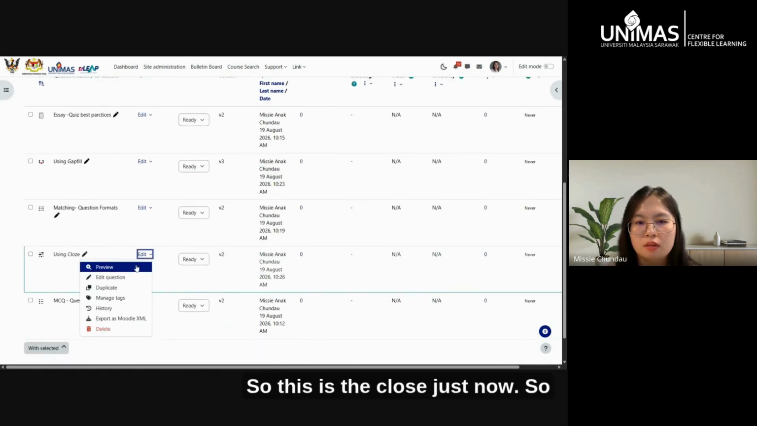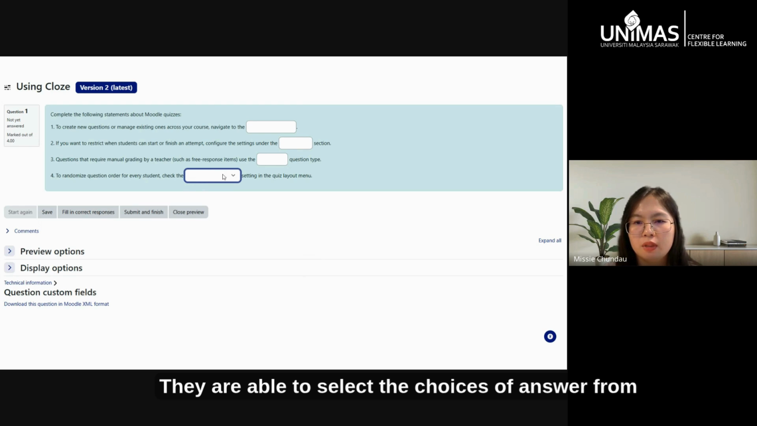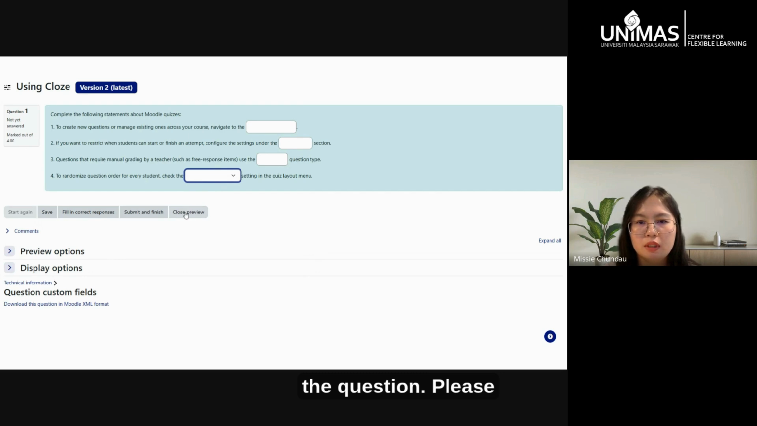So this is the process now. Students will be able to fill in the blank. This is the multiple choice now. They are able to select the choices of answer from the question.